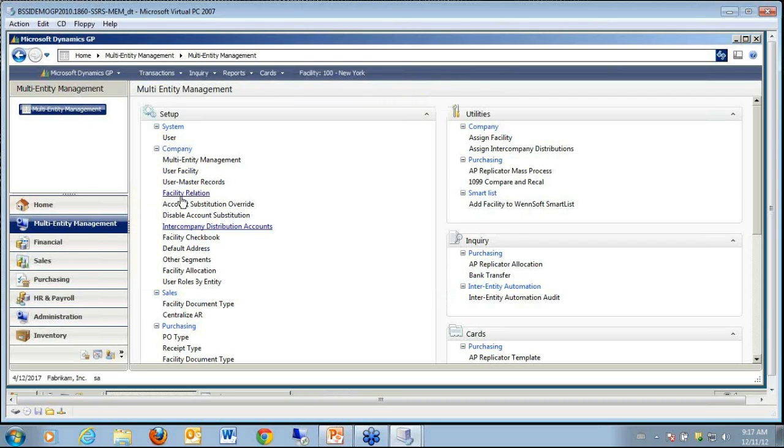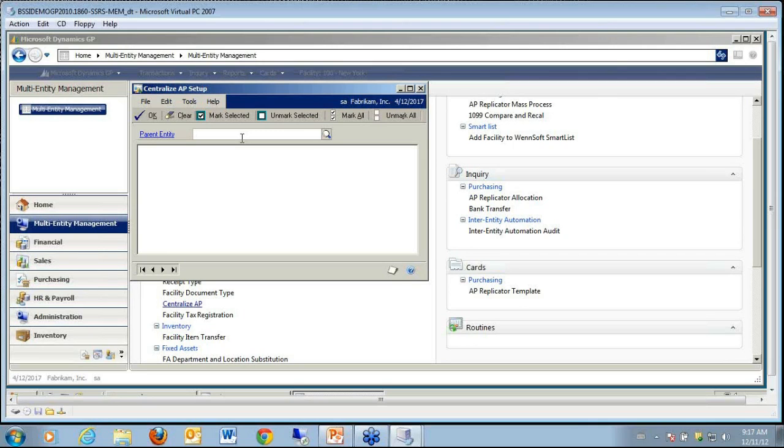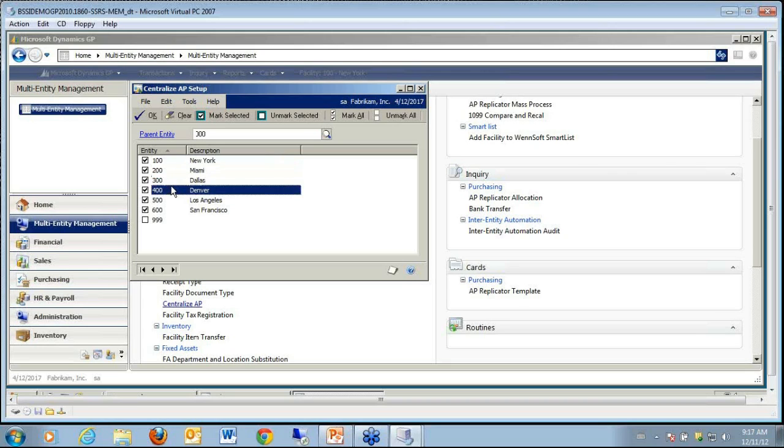All right, the next area I want to take you to is around our centralized processing. By default in our solution, every entity is responsible for paying for all of its invoices through its own bank account or checkbook. However, in Multi-Entity Management, you can have a parent entity set up, such as my example here, which is my head office, the 000 as the parent. It then can not only pay for its own invoices, but it can pay for invoices on behalf of these entities that are marked. So it's going to be one check run in this case.